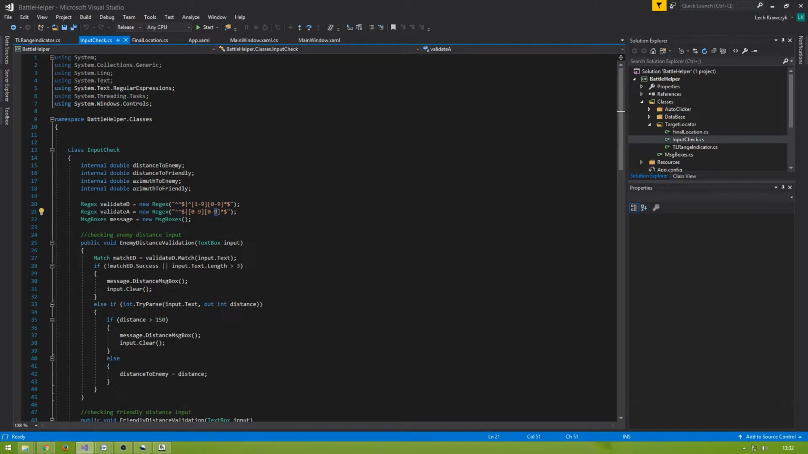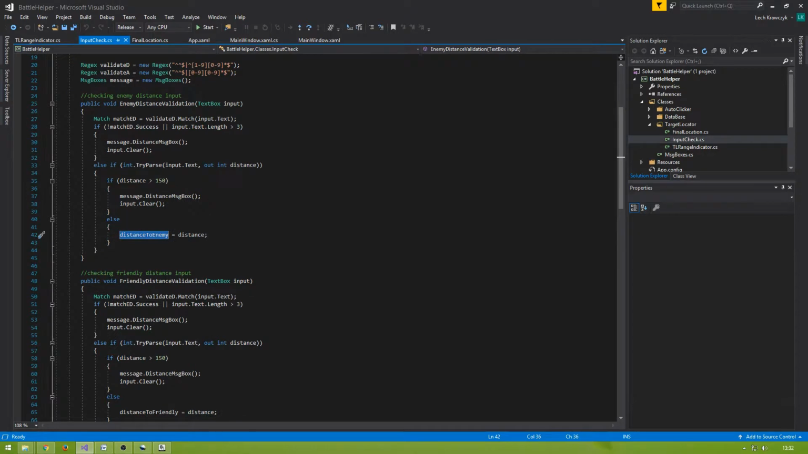If we pass this, we are checking if the input.text.length is not bigger than 3. If it is, the app will show a message box to the player informing that the maximum length can be 3 digits. If we pass that, we go into the else if statement and we're trying to parse that input.text as an integer, and then we are checking if the distance is bigger than 150. If it is, again a message box. If not, then we assign the distance.